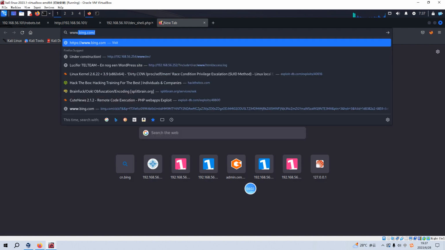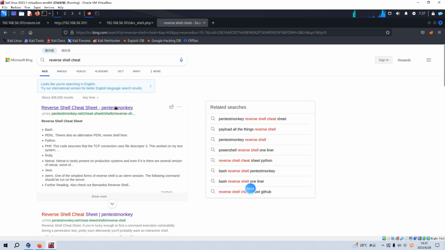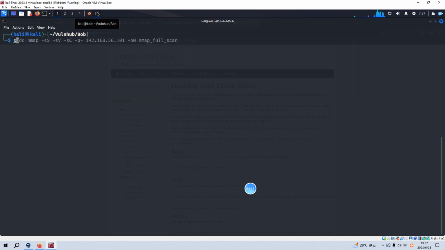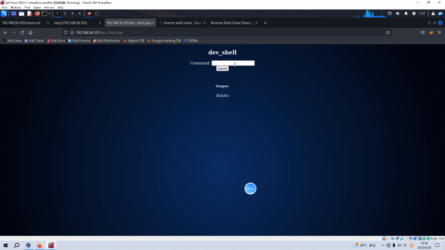And we can open the reverse shell cheat sheet. And we can set up the listener first. And now we can run the command with the IP address of Kali Linux and the port number, submit, but get an error. And we need to find some other way.